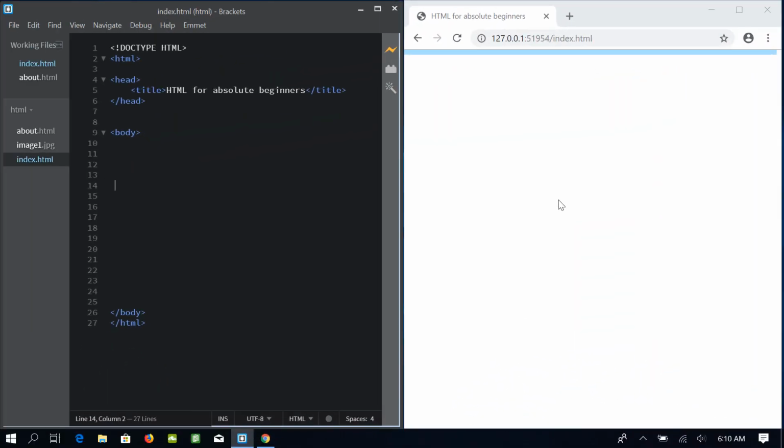Okay, enough with slides. On my left, I have this Brackets code editor with a simple HTML file with basic structure, and on my right, I have this Chrome window with live preview. In order to make the table, we will use the table element.